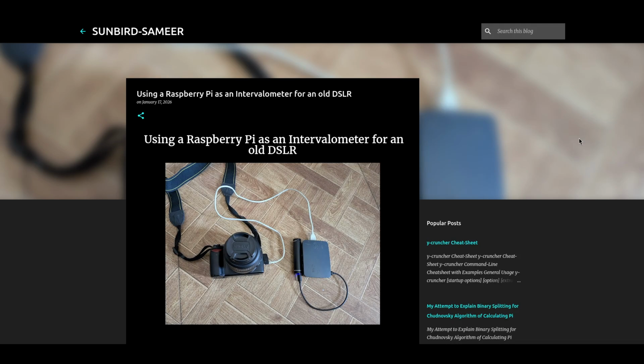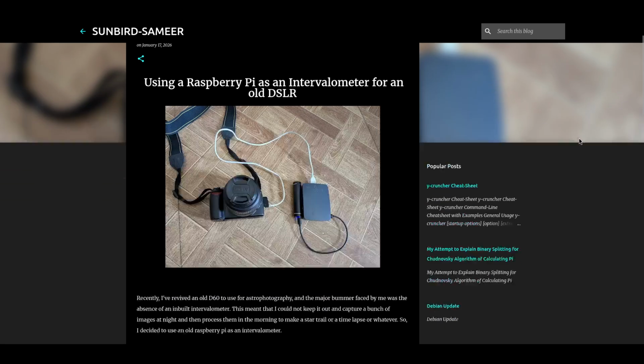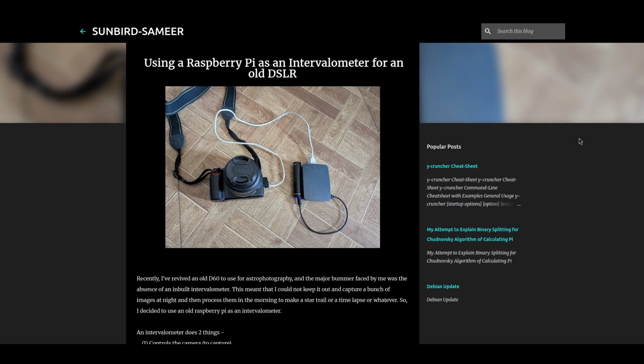Recently, I had written a blog on using a Raspberry Pi as an intervalometer for an old DSLR. Old DSLRs, or a lot of the old cameras, don't have inbuilt intervalometers. So in cases such as astrophotography, where we need an intervalometer, we'll be missing out. To make things easy, we can use a Raspberry Pi as an intervalometer for your camera.